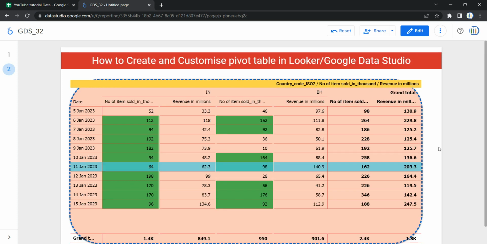So this is how basically you can create and customize a pivot table in Looker. Happy learning and see you in the next video.